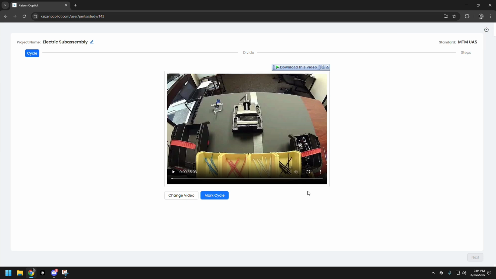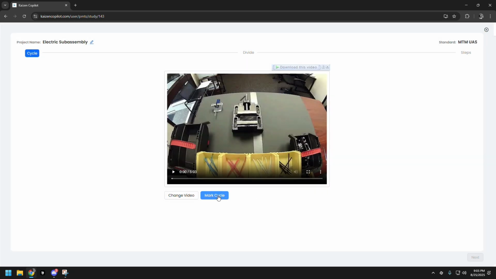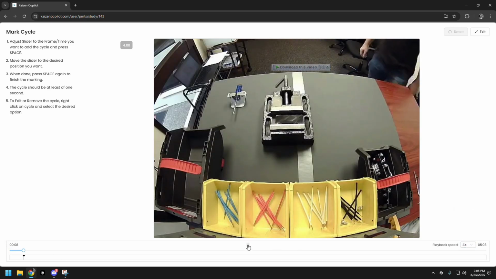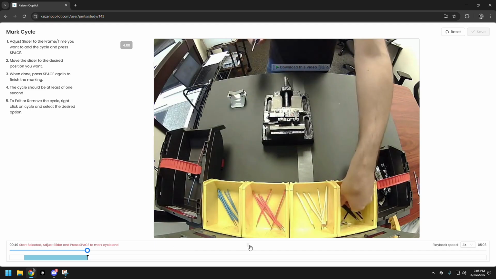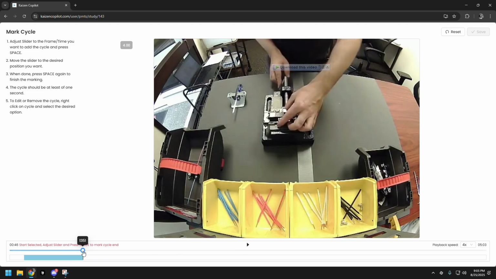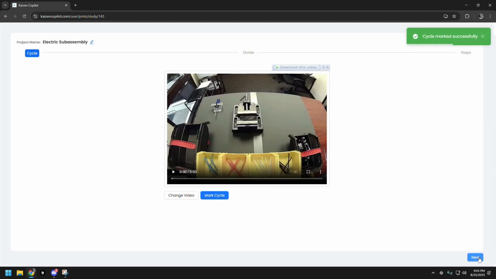You'll now see a screen with two options, Change Video and Mark Cycle. Change Video allows you to replace the selected video. Mark Cycle opens a new page where you can mark the cycle. To mark the cycle, press the space bar to begin, then drag the slider to adjust. The entire video will be shown, and you'll be able to fine-tune the slider. Pressing the space bar again will confirm the cycle. You can also adjust the playback speed for more accuracy. Once you're satisfied, click Save, then proceed by clicking Next.